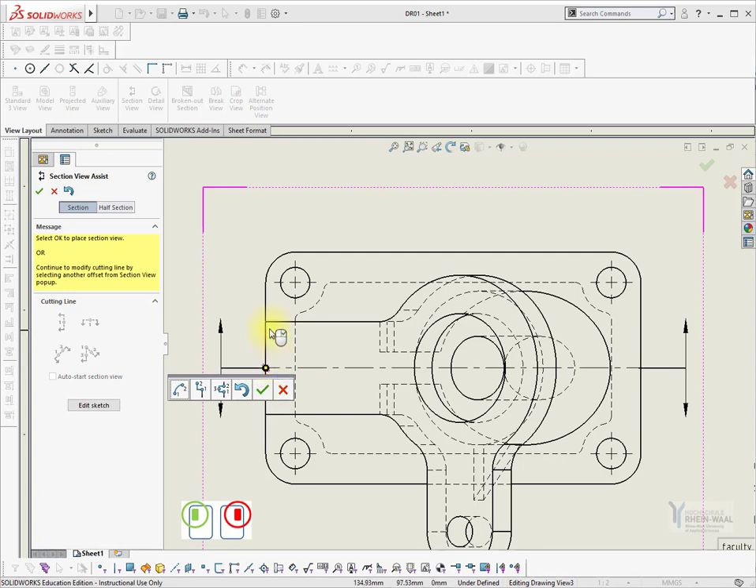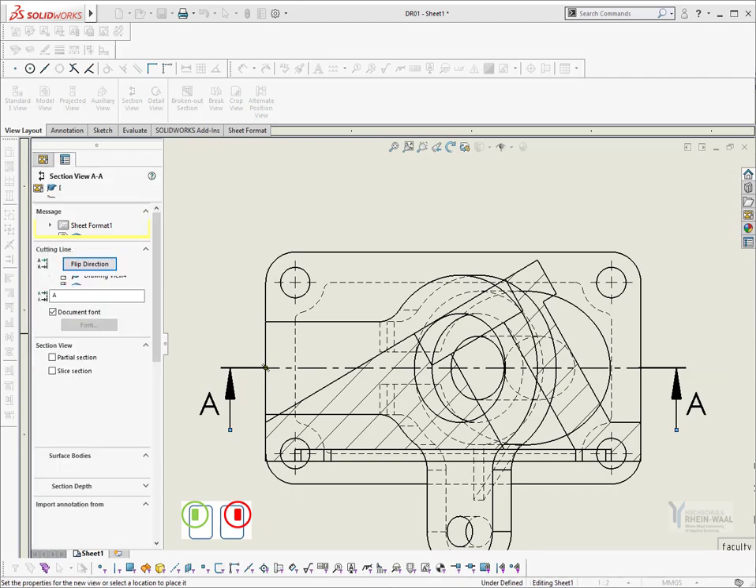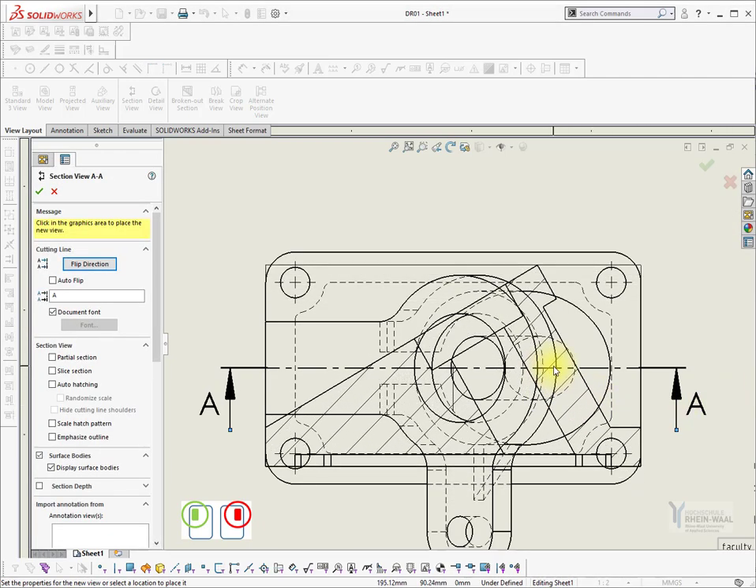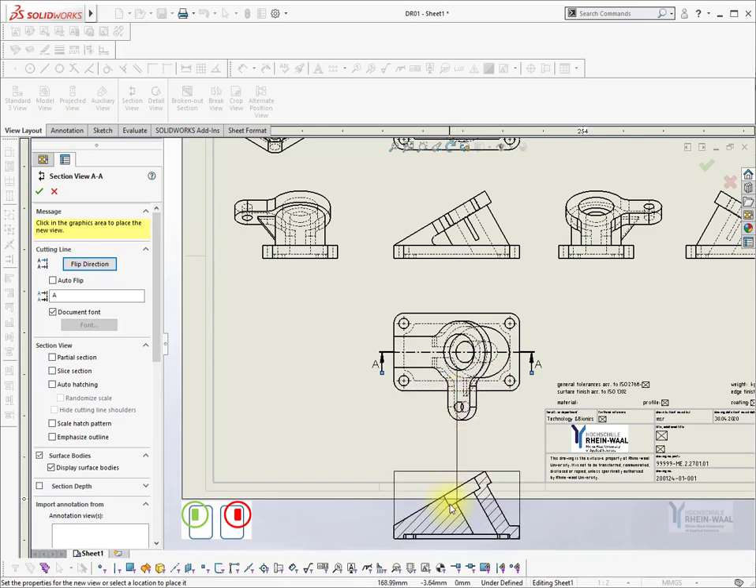An icon window with options appears, but here we want to stay with a straight cutting line and can confirm. SolidWorks now offers a window to exclude features from being cut, but that's not the case here, so let's confirm with OK. And now you have the sectioned view hanging on your cursor.